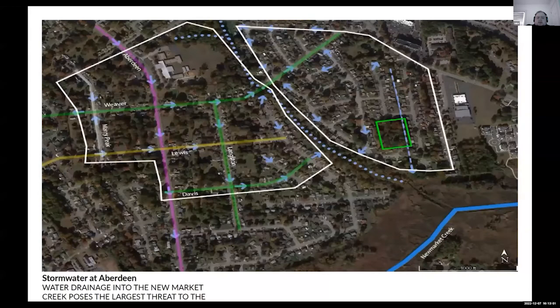The biggest threat to the community itself today is stormwater management and water, mainly flooding. Flooding can be anywhere between 6 to 8 inches, supposedly. And the main concern is flooding of streets and then potentially of homes.